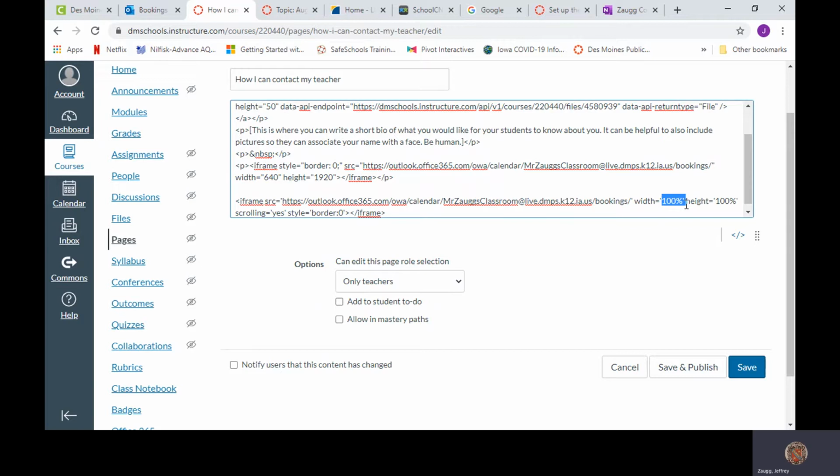For width, this does need to be in double quotes. So we'll do double quotes. Let me just try 480 this time. We'll see if that's wide enough. And height, take out what's in there. Double quotes. This does need to be 1920 to fit the whole thing in there.